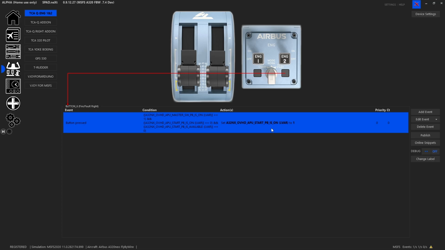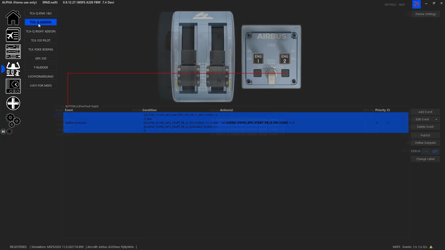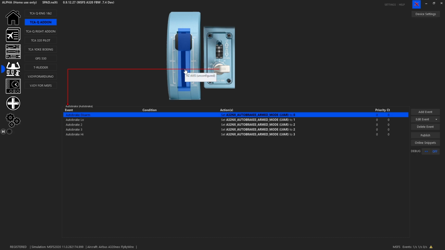While we have time, let's quickly jump over and see that example. So we're going to press the switch to give us our master starter switch, and then we are going to fire the start of the APU. So there we go, we're going to let that get fired up, and while that's doing that, let's move on to the TCQ add-on on the left side.